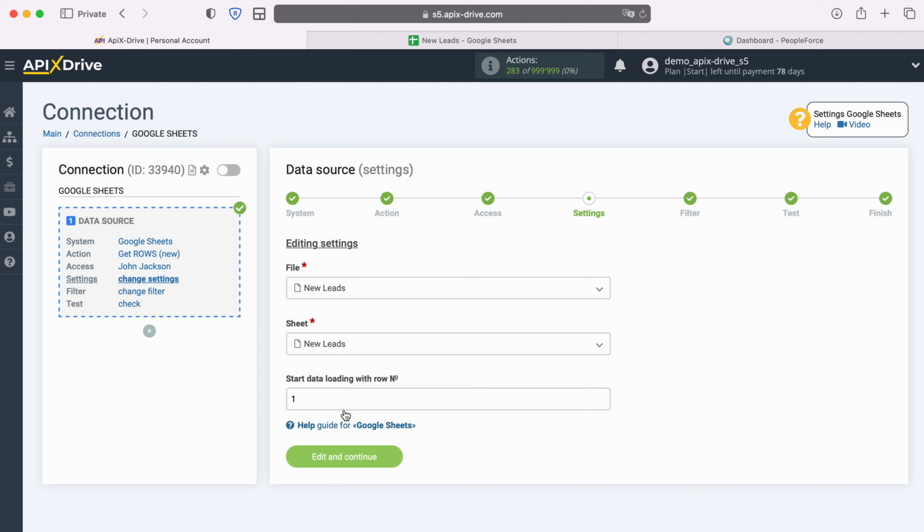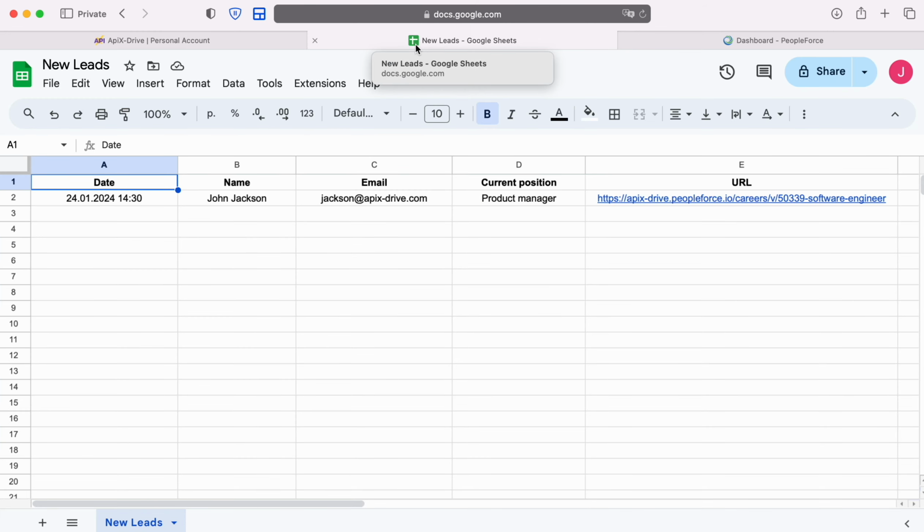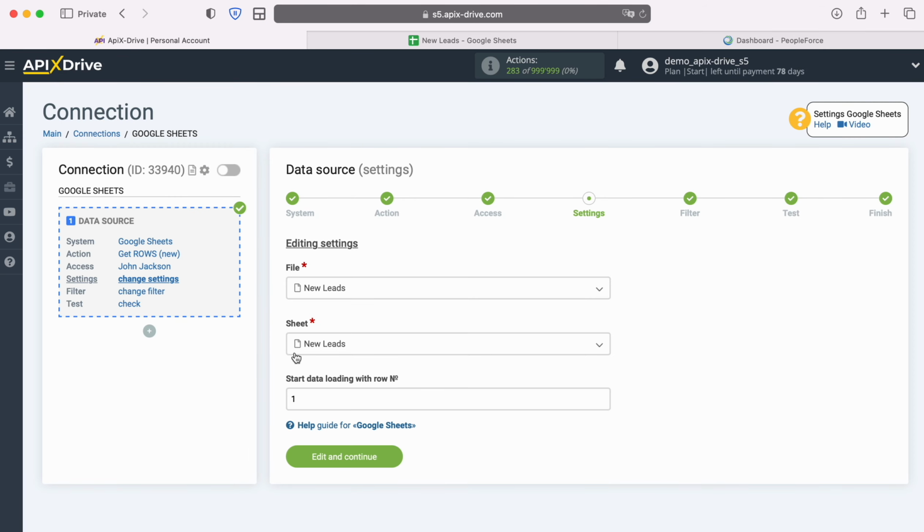For example, if you have 1000 rows in your table and you don't want to transfer all these rows, but start with a new one, then you need to enter the number 999 in this field. In this case, I have only 2 rows in my table. So in this field I will indicate the number 2.